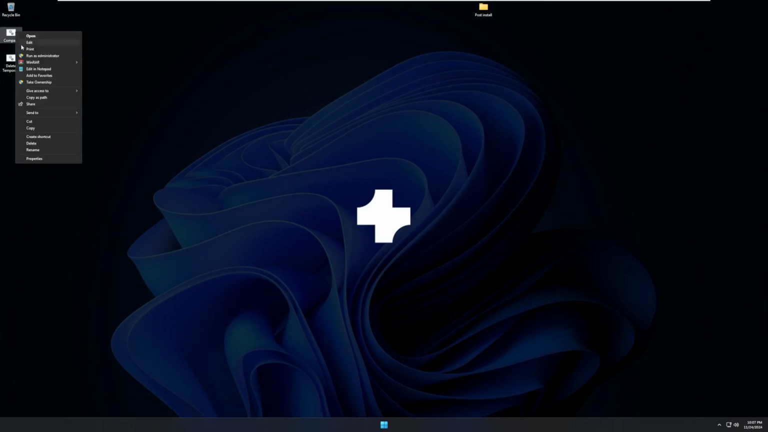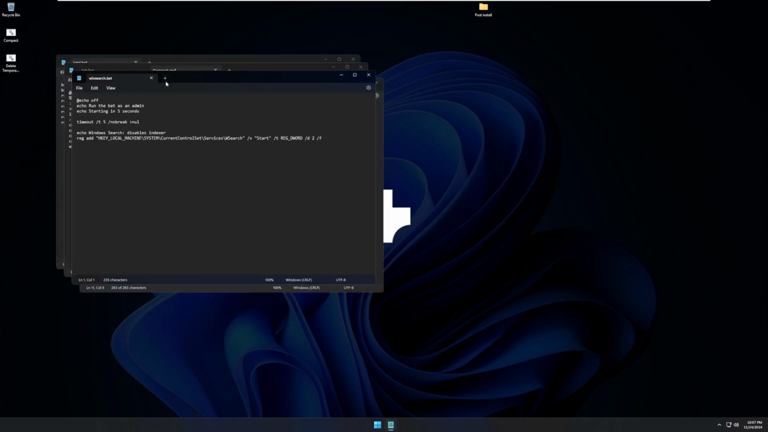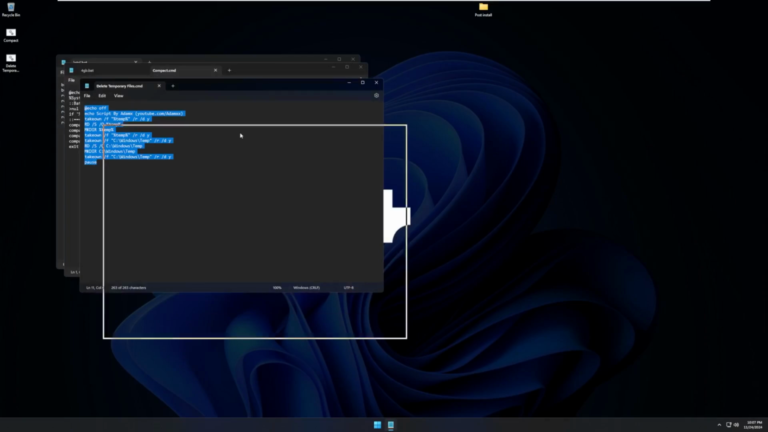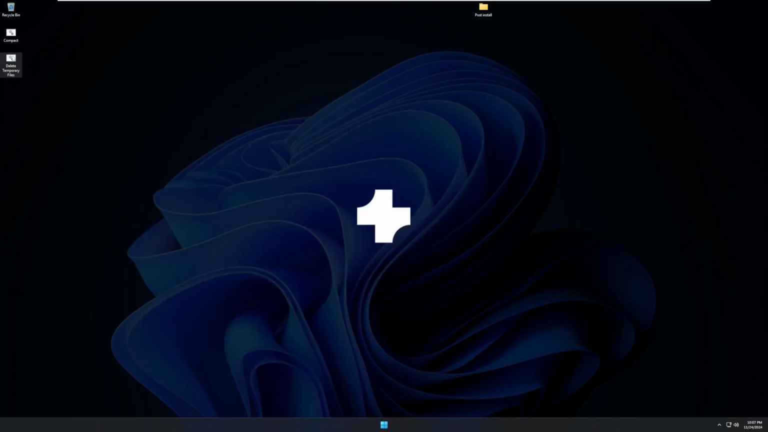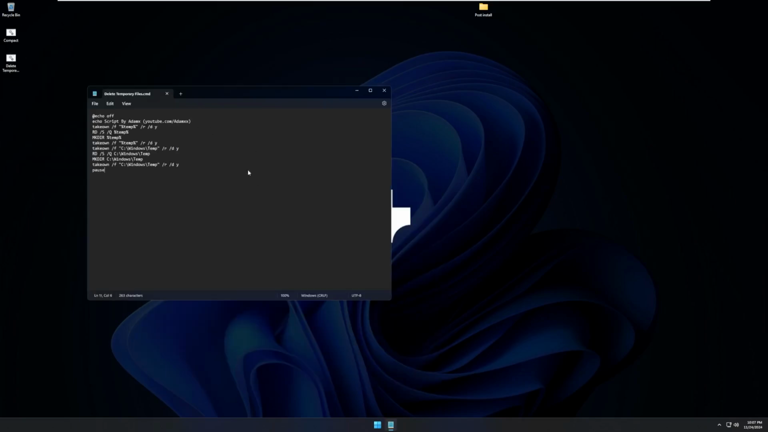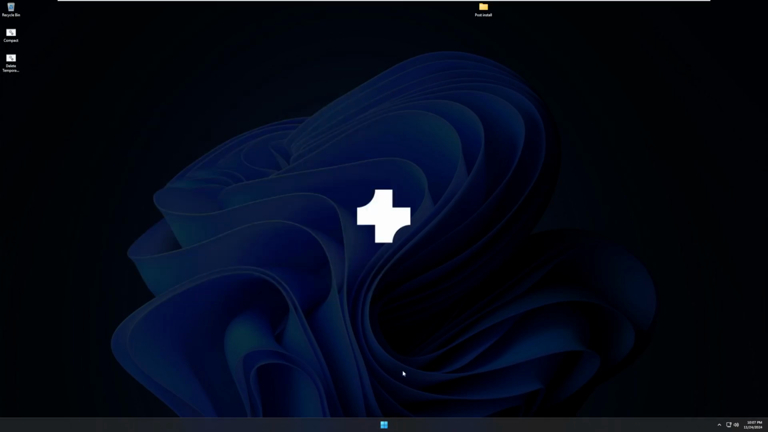Over here we have Compact, which, let's see, that opened up other stuff. It will appear to compact the drive, Windows, program files, and program data. We'll definitely take a look at that. And then delete temporary files, which will obviously delete temporary files.